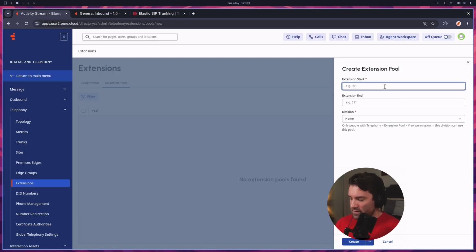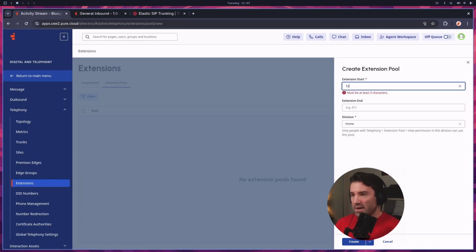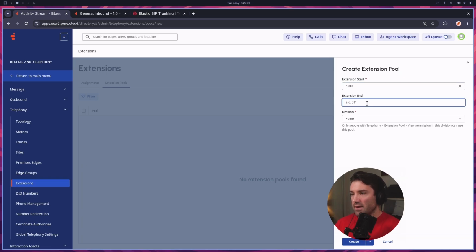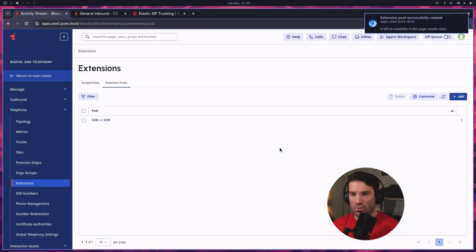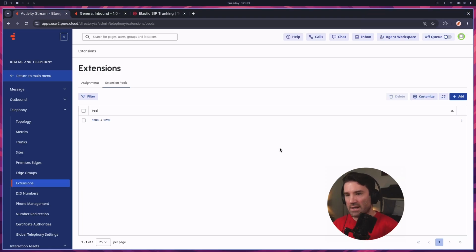I might use a very simple schema of just 5200, and then we'll say 5299 is our extension end, and then we'll go ahead and create those as well. That will put in that pool in a very similar way. Then we could go through and assign these extensions to users. They'll only work with users. We can't really assign extensions to a call flow object.